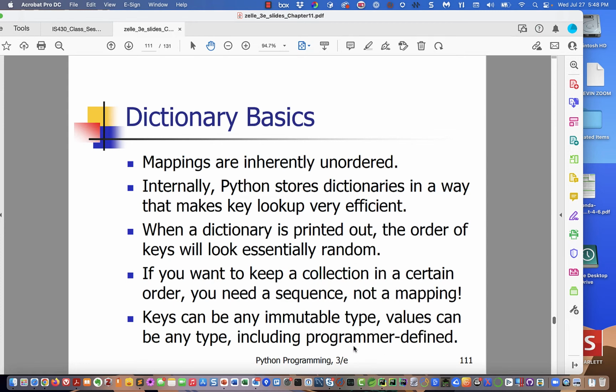Keys can be any immutable type. Well, let's think about that. What immutable types do we know? We just saw that you can use strings. Okay. You can also use ints. You can use floats. You could use booleans. Of course, you'd only have two different values there, not too helpful. Okay. Values can be any type, including programmer defined types.